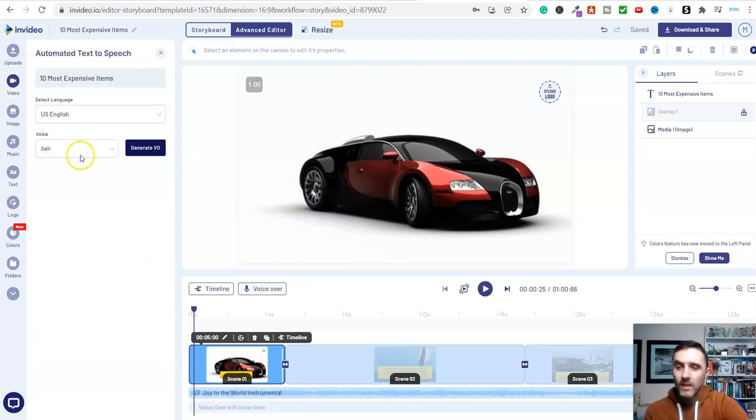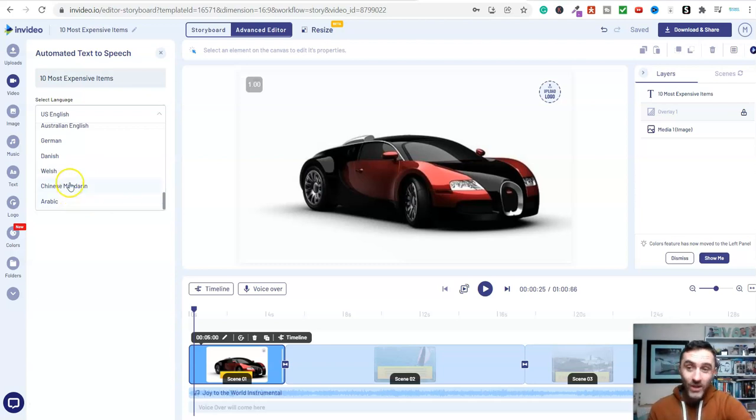Then this loads up. And we have a few different nationalities and accents over here. So you can see we've got Australian, German, Danish, Welsh, Chinese. Now, I don't know how good these other languages are because sadly I can only speak a little bit of English and understand. But there are many other options in here for you. So you'd click the one you want. So we'll just leave it on US English.